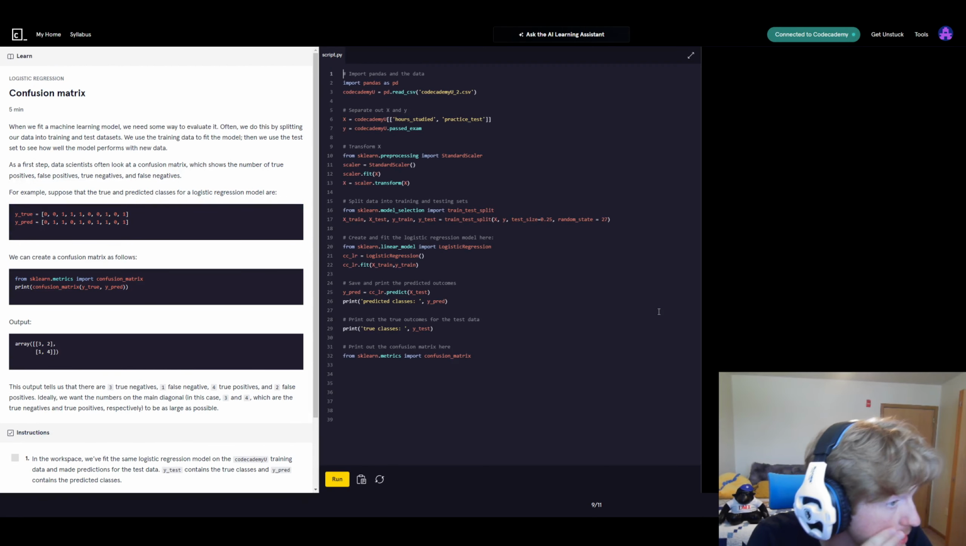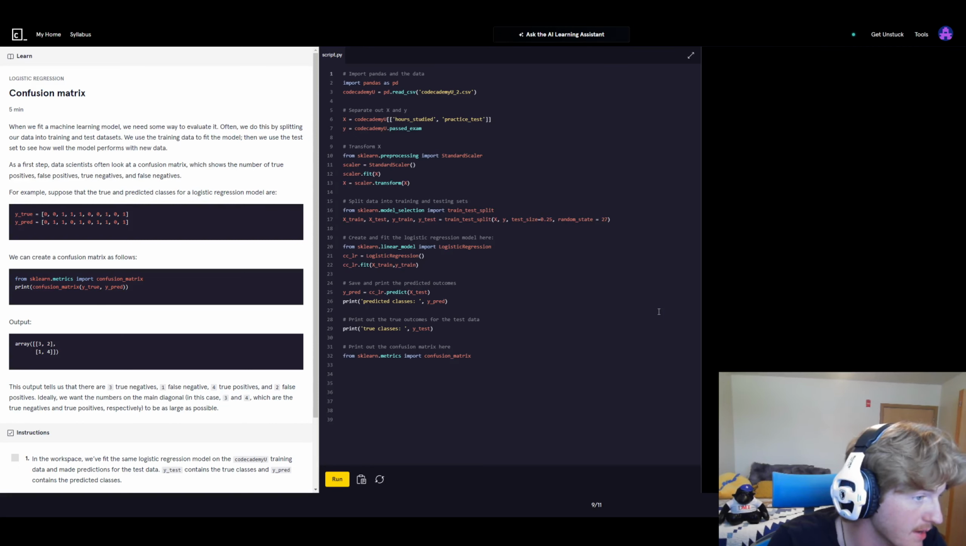Confusion matrix. When we fit a machine learning model, we need some way to evaluate it. Often we do this by splitting our data into training and test data sets. We use the training data set to fit the model, and then we use the test to see how well the model performs with the new data. As a first step, data scientists often look at a confusion matrix, which shows the number of true positives, false positives, true negatives, and false negatives.